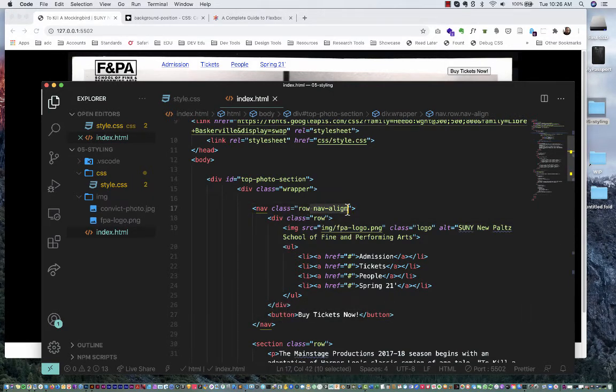So simple enough to add the class, and there they come right down. There they are. So now everything is centered within the nav. All right. Okay, pretty straightforward. All right.